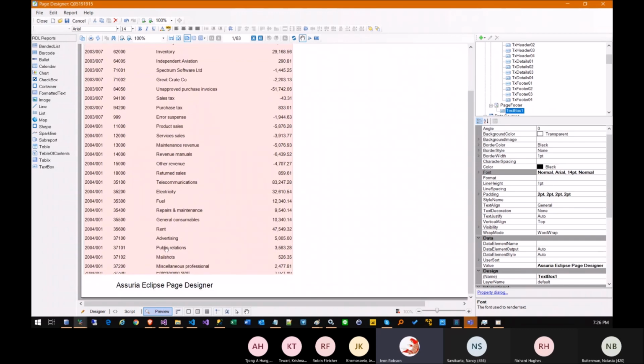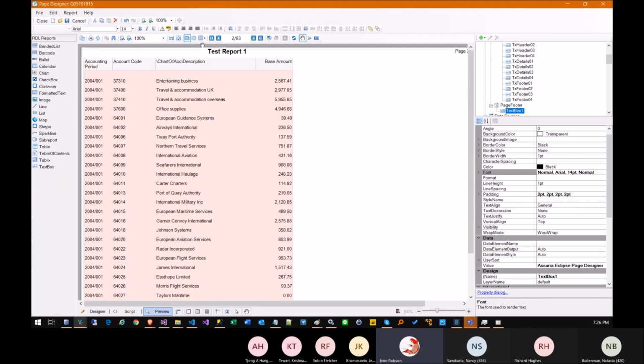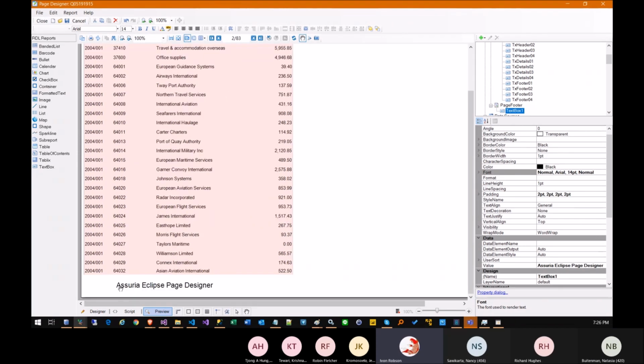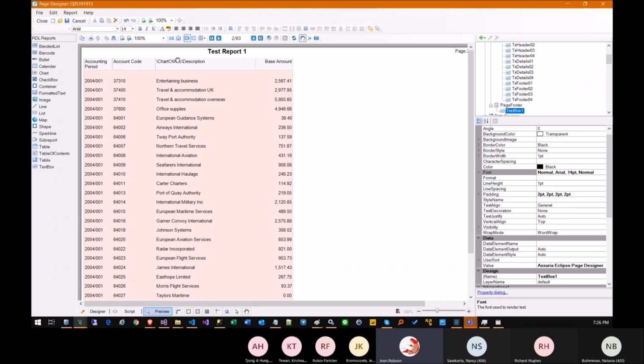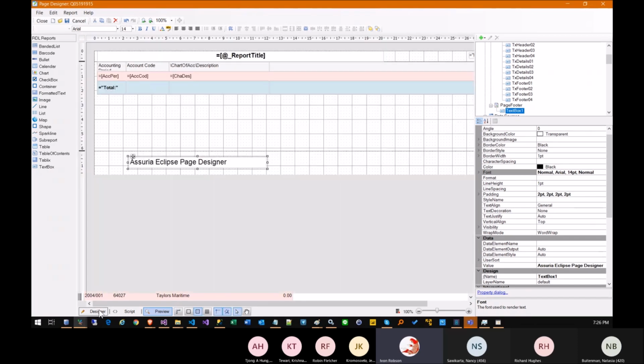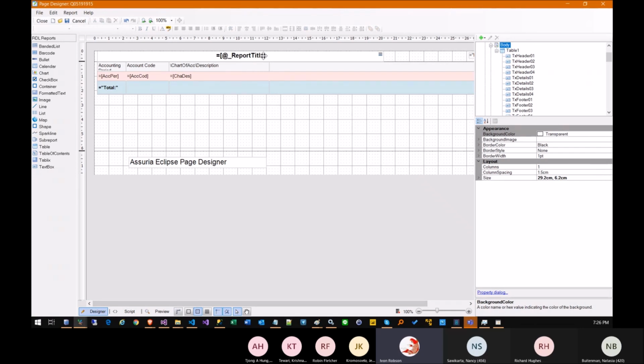So now I have that, and then I have that section down the bottom, and then I go to the next page. So the header repeats and the footer repeats. And then this section here is the details. So do we have any questions about that so far?